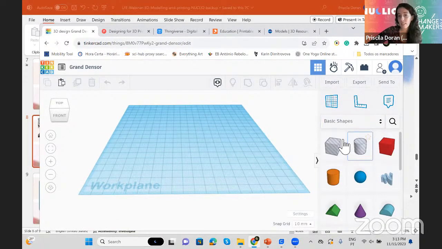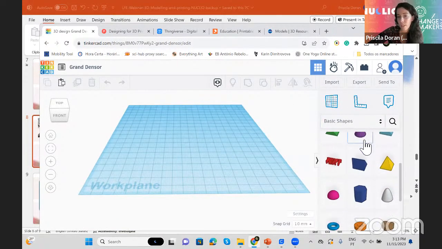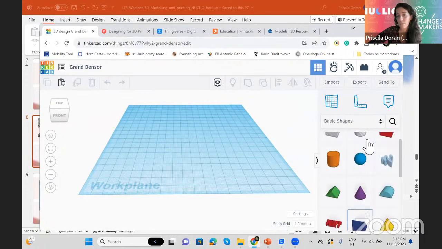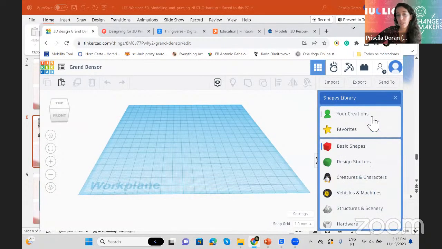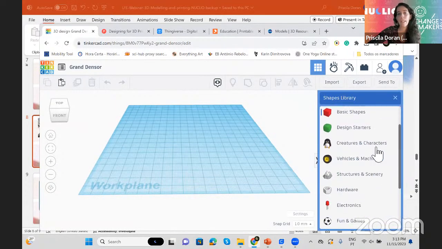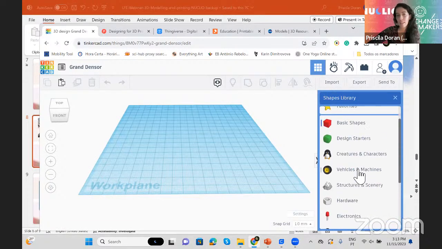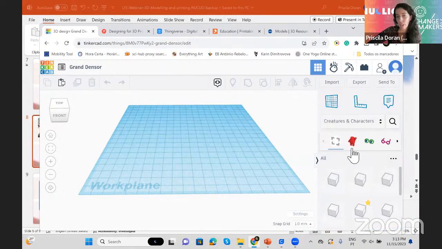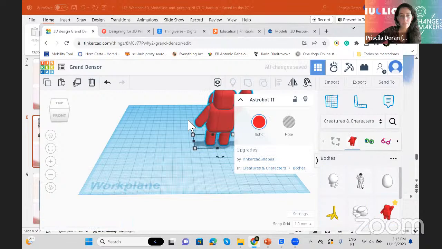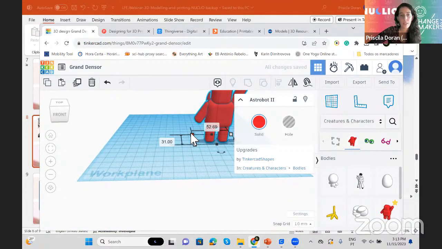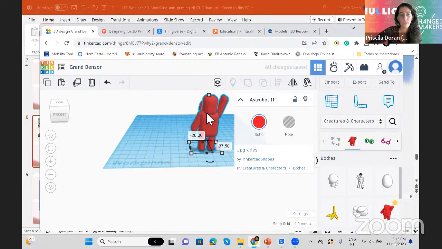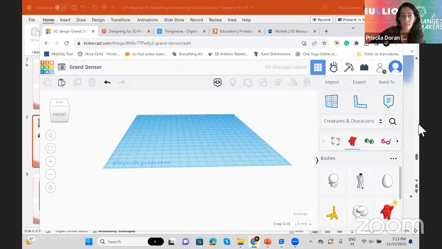But if you want to see from different angles, then you can use right side of your mouse. On the right side, you have basic shapes that you can use to do your models. And if you click here, you will see many different things that are already created. You can see little creatures, robots, and then you just drag them into your work plane. And you can change their size. You can manipulate them in any way you want. You can delete.